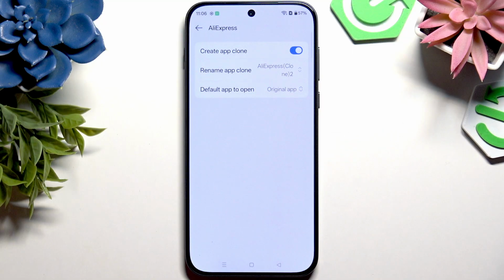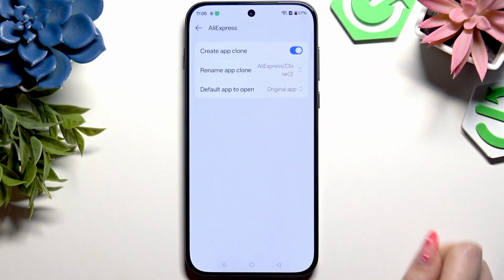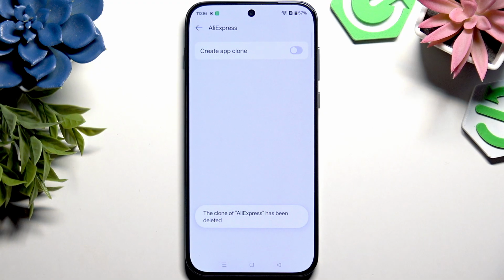Or you can go back to the same section in your settings and uninstall it thanks to blue switcher next to Create App Clone. Whatever you decided, confirm your choice in the pop-up.